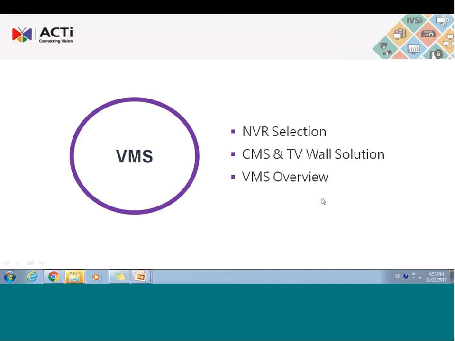And now we move to the VMS. For VMS, here we'd like to introduce MVR selection. I believe many of you may already understand this part, so I will just briefly introduce it here. And for CMS, TViewer solutions, and our VMS overview.